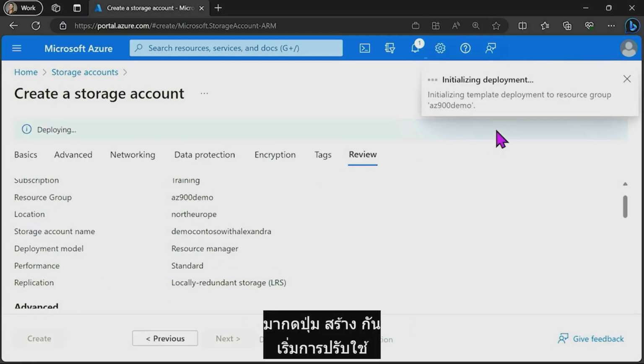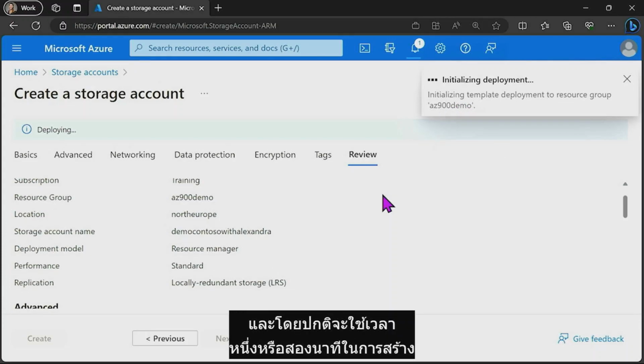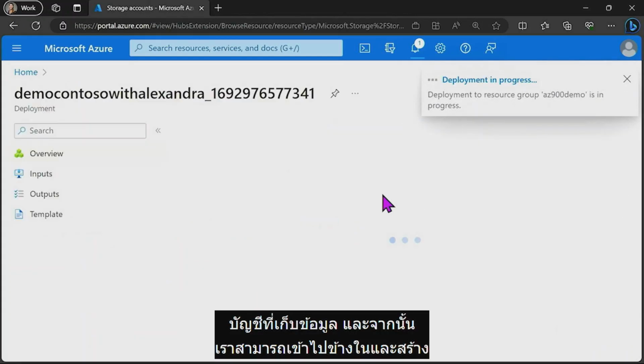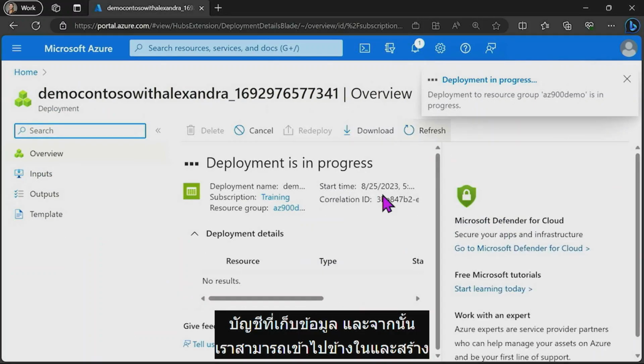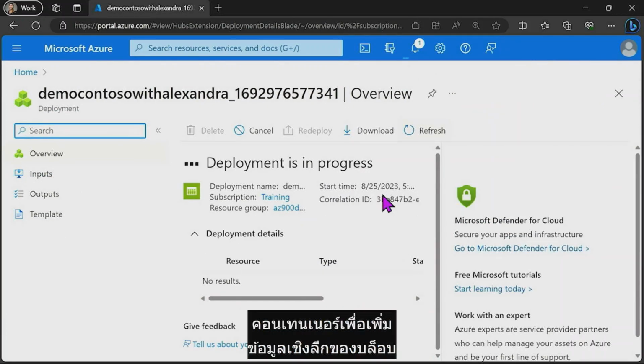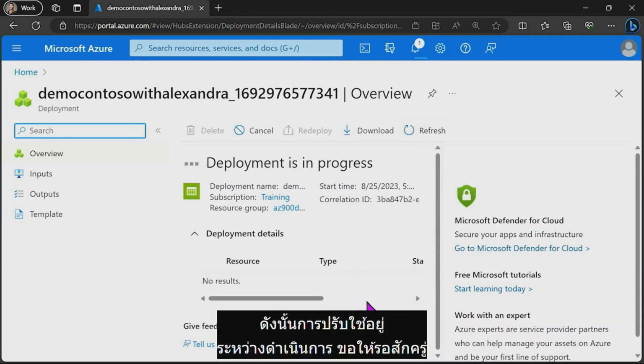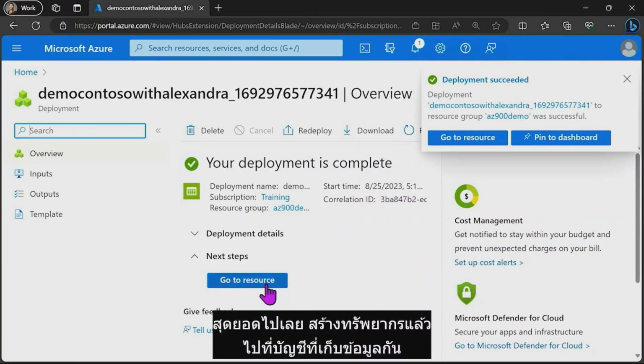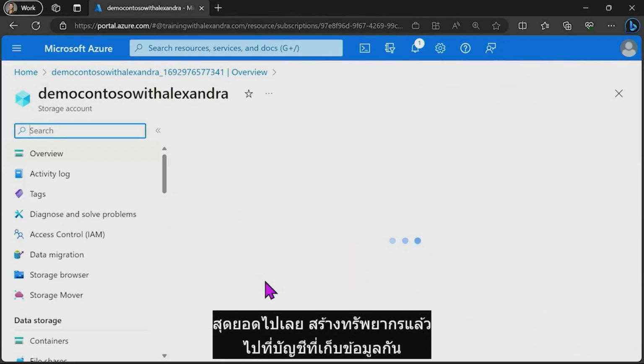Let's hit create, starting the deployment, and usually it will take 1-2 minutes to create your storage account, and after that we can go inside and create our container to add a blob inside. So deployment is in progress. Let's wait a bit. Wonderful, our resource is created. Let's go to our storage account.